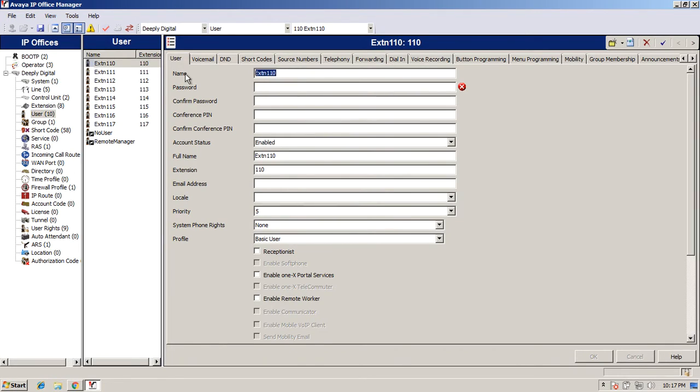Okay, so for this instance, I'm just going to make up a few names just to show you kind of how the names flow into the system. So we're going to call this one John N. And we're going to set this password to 1234. Most all these passwords are 1234 by default. And John's full name will be John Nelson. His extension is 110.